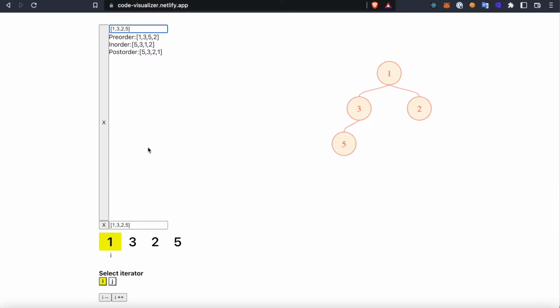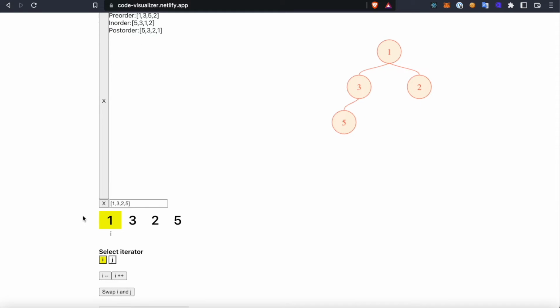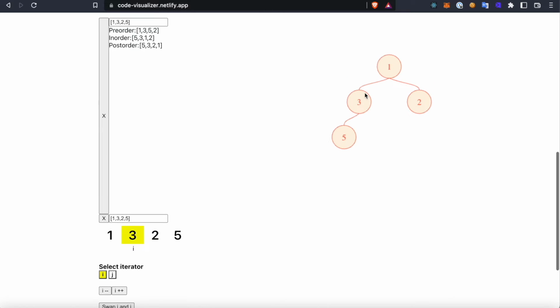Now I'm going to show you why we want to start from the right. So let's do that process first with 5. It has no children, so we can move on. Next is 2. This 2 has no children, we can move on. So next up is 3. 3 actually does have a child, 5, and 5 is actually larger than 3. So what you want to do is swap those 2.